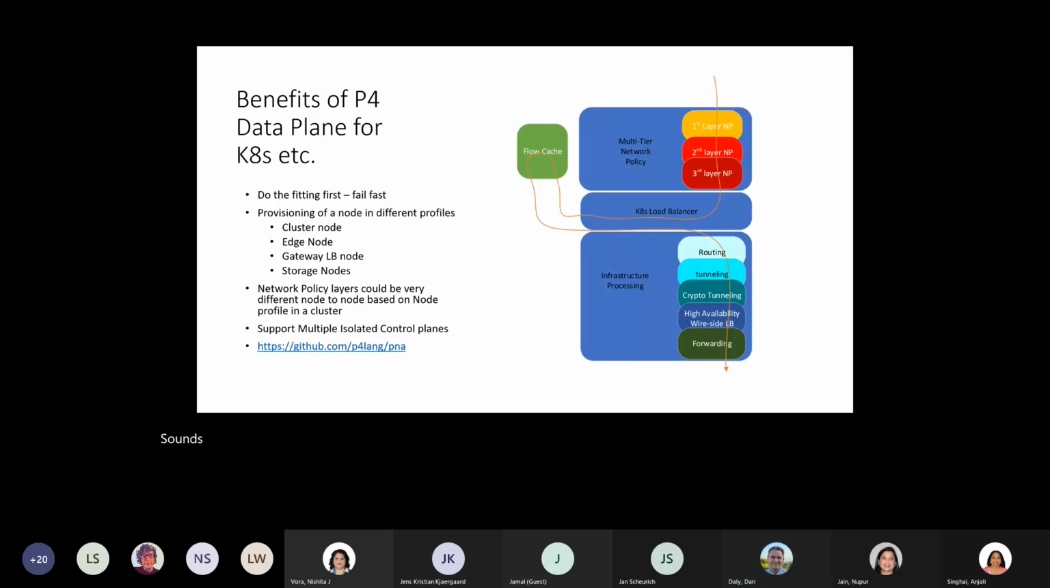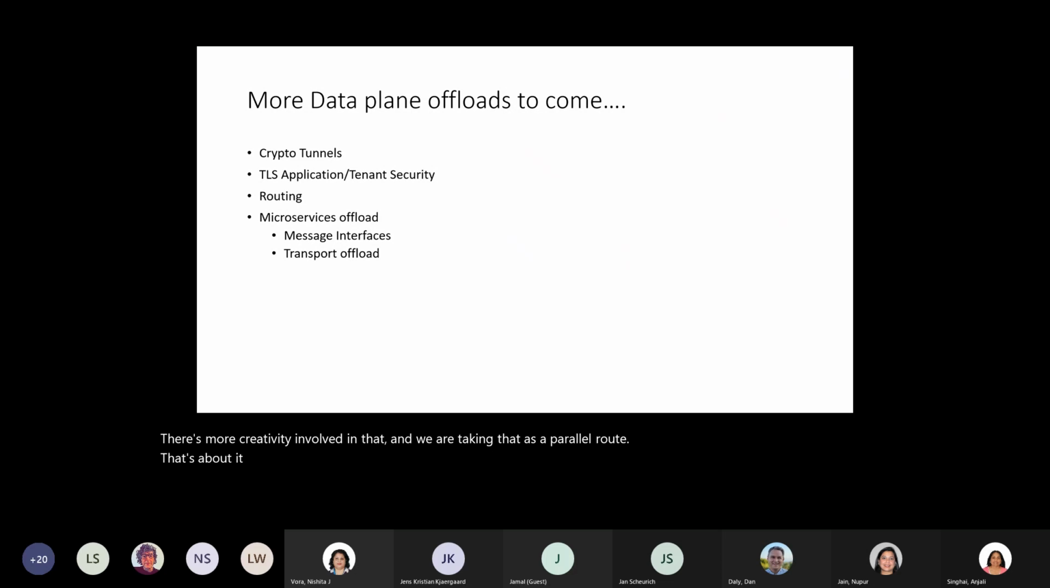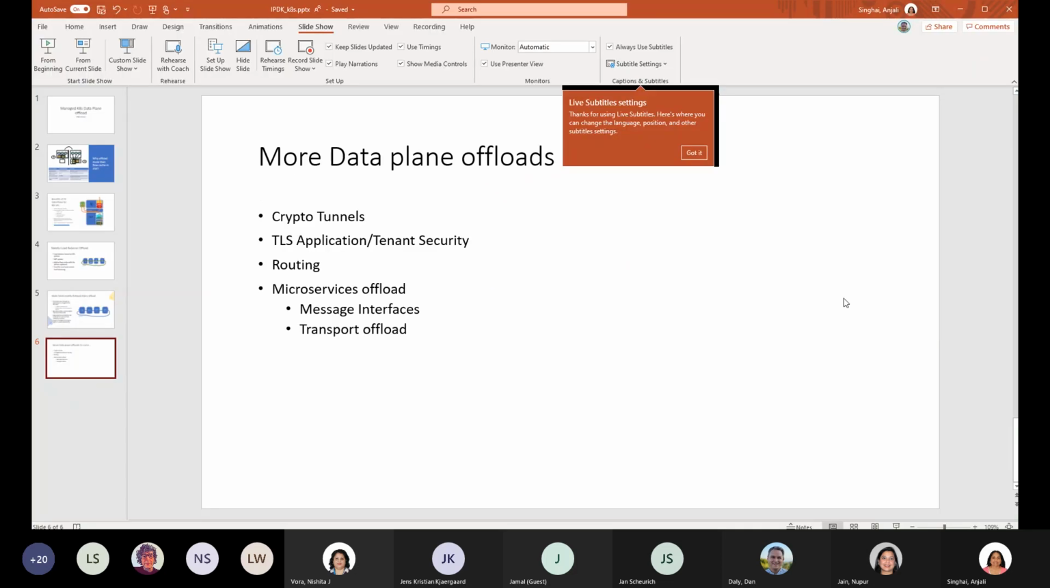Sounds good. So for us, we're going to first finish this whole tiered approach that we have done for the work that Nupur and I are doing. So this picture is complete. And then we are going to start the microservices stuff, because there's more creativity involved in that, and we're taking that as a parallel route. That's about it. So I'm going to hand over to Dan and Nupur.